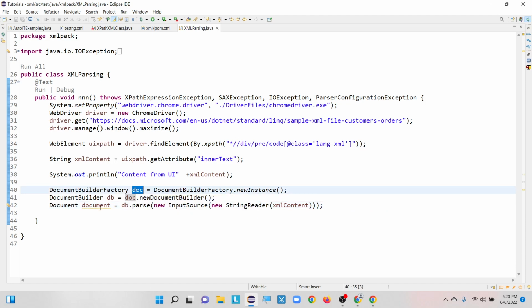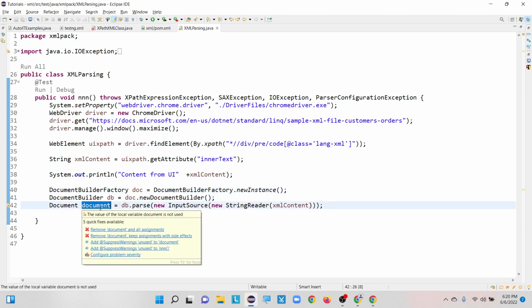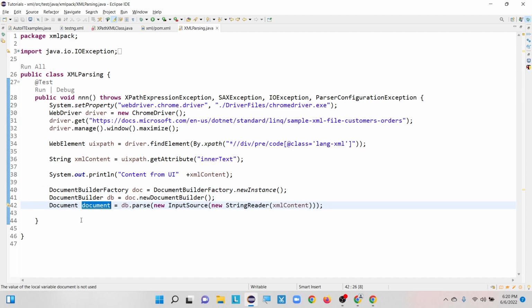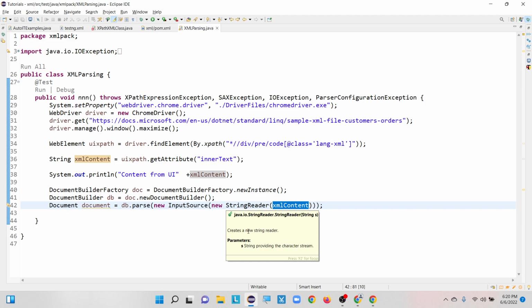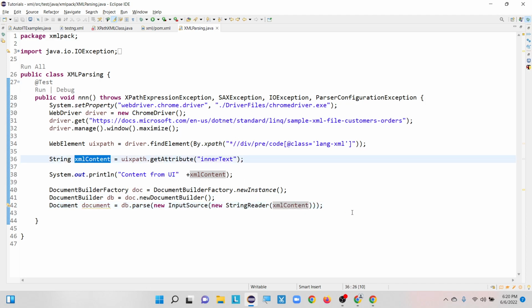Once that is done, with the help of this document object reference, we are going to parse that particular XML into string format. With the help of StringReader, it creates a new string reader. Here it is going to provide the complete string which we captured from the UI, right? So then what is our next step?